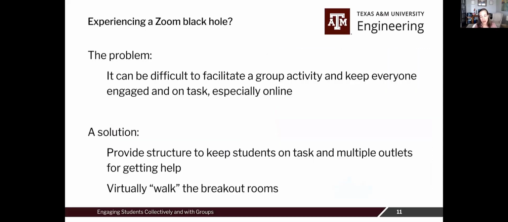The other thing I wanted to share is the class I taught does a lot of group work activities.